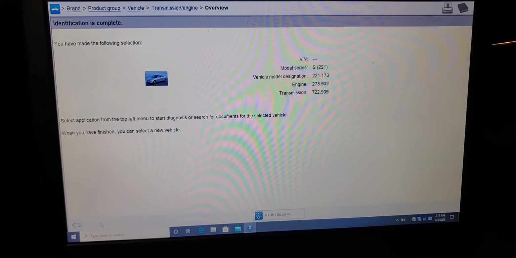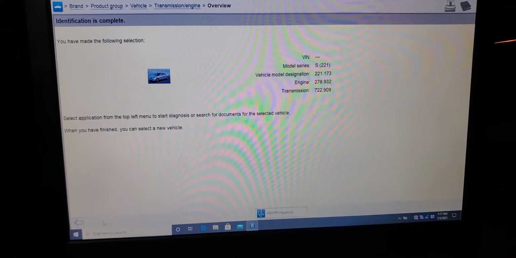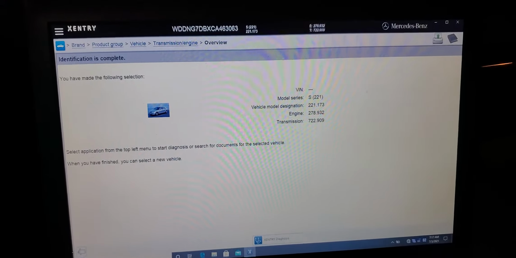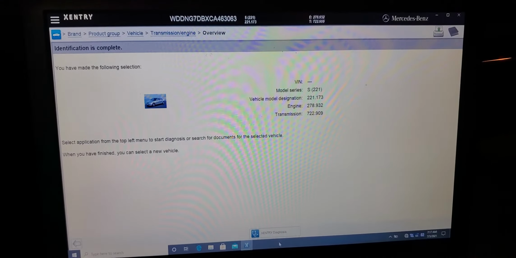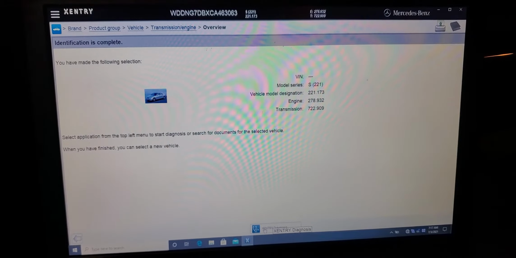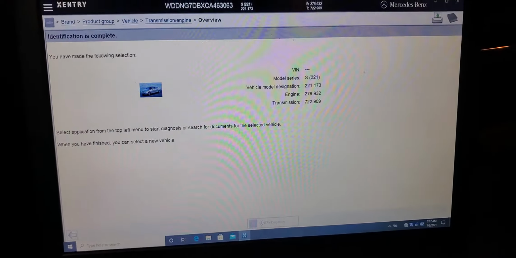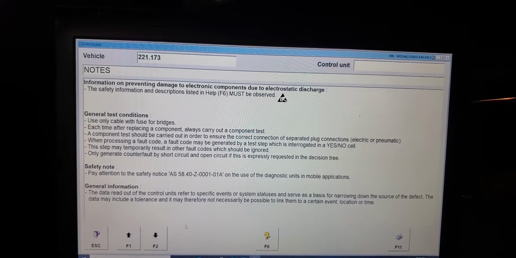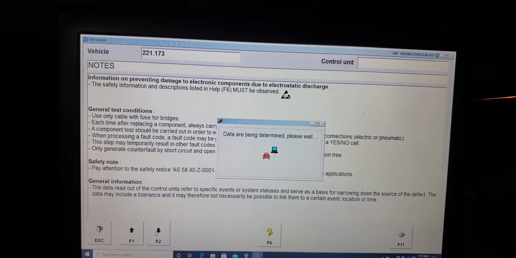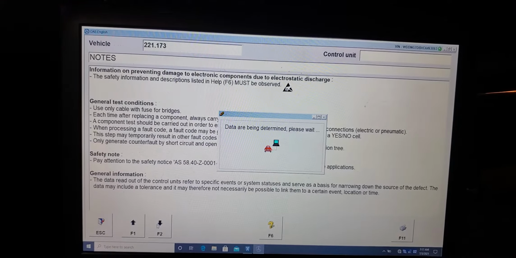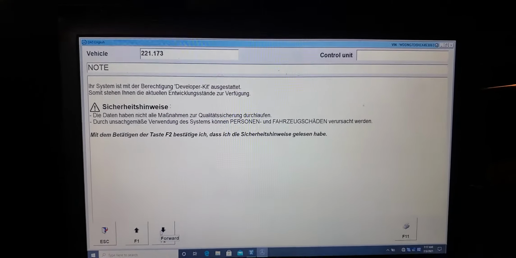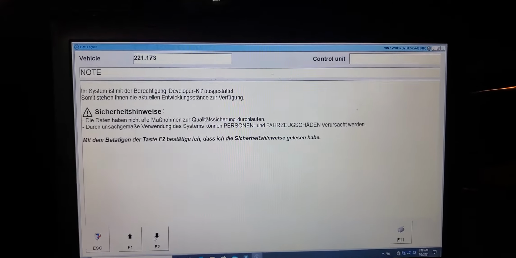Okay, the VIN number is already there. We got it. Thank you. So now I'm going to go to XENTRY Diagnosis. Now change to DAS. DAS is the older system. And F2. Now we're going to communicate with the whole car. Go to the next.